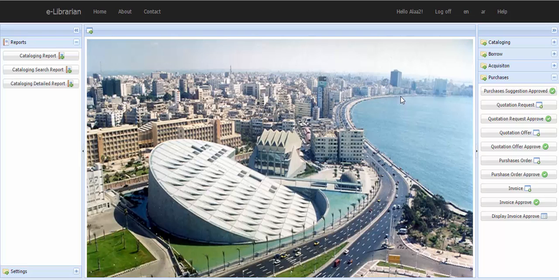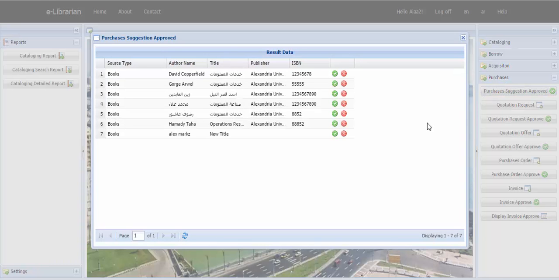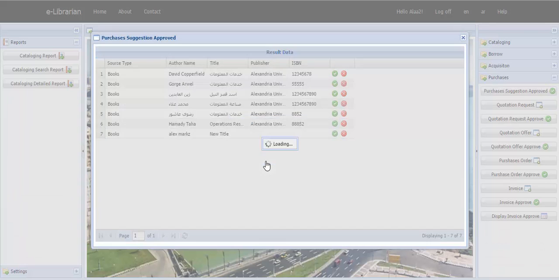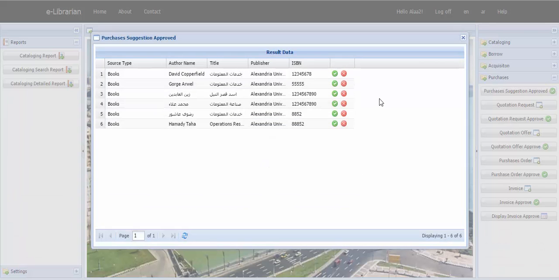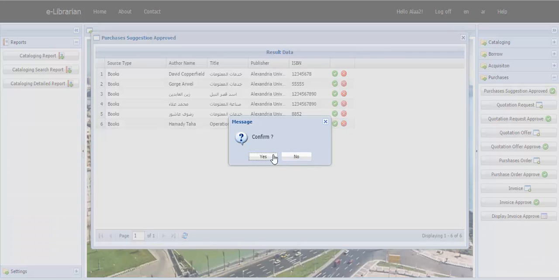Okay, let's go to the purchase section. This section is for the employee. Here the employee can see the purchase suggestions. So the employee can approve or reject the purchase. Let us approve, confirm, yes. We can reject the others.